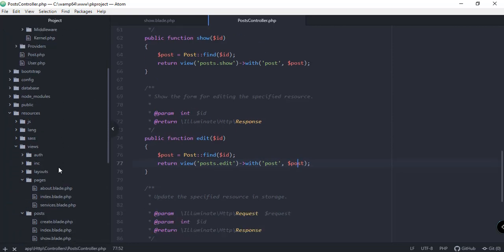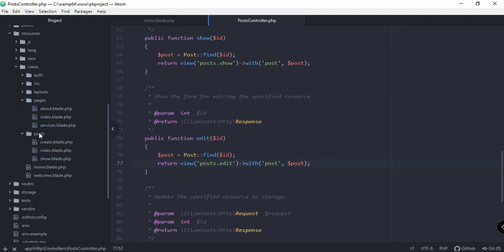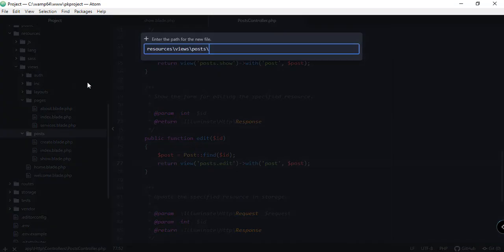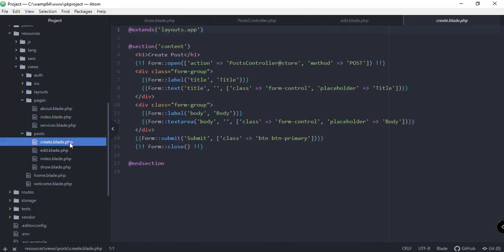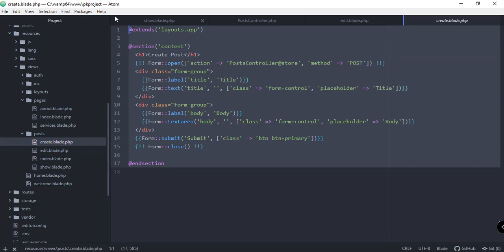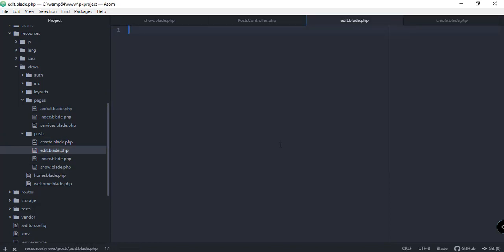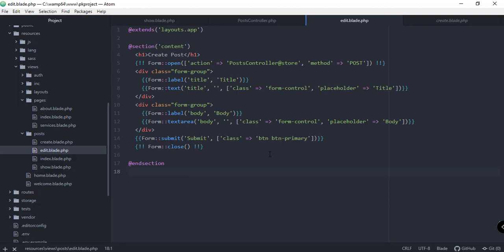So let's go back to our resources and then post. We need to create a new file here. It should be edit.blade.php. Okay, and we're going to copy the markup from create.blade.php because I think they're almost the same. In this page we are creating a post, and in this page we're editing a particular post. So instead of saying create a post, it should be edit post.